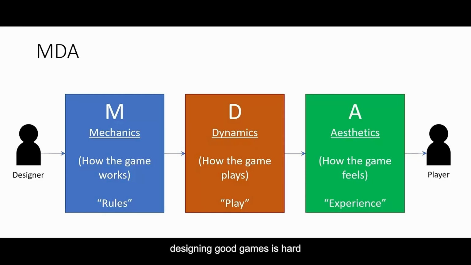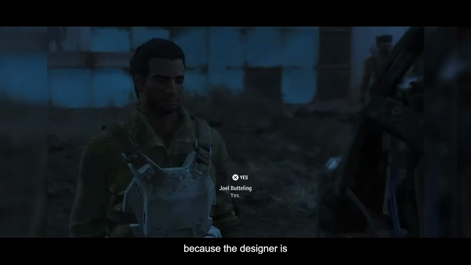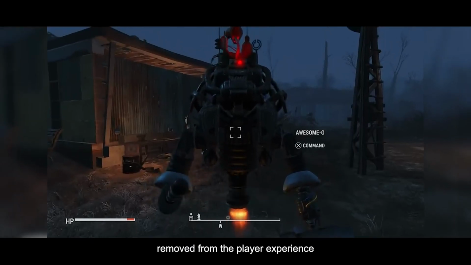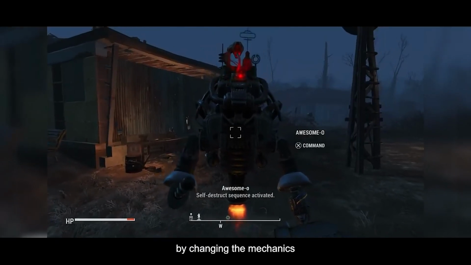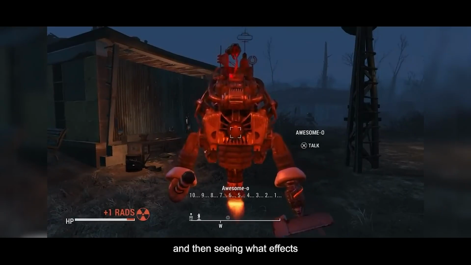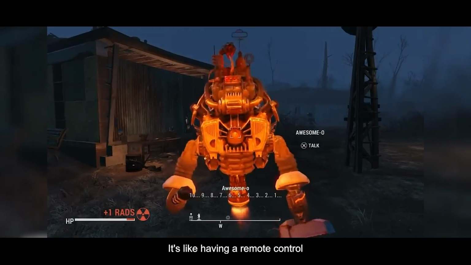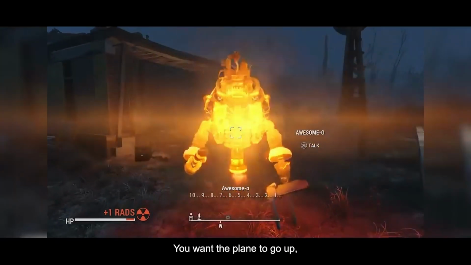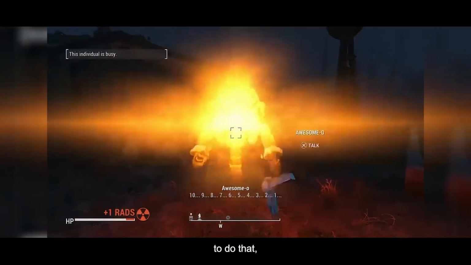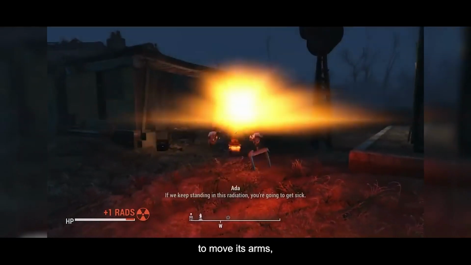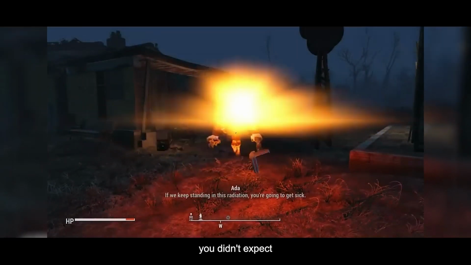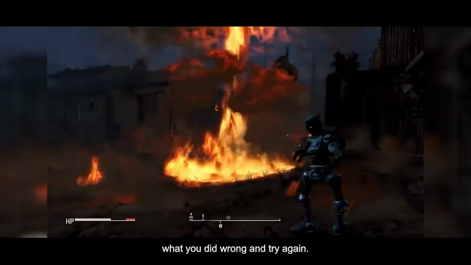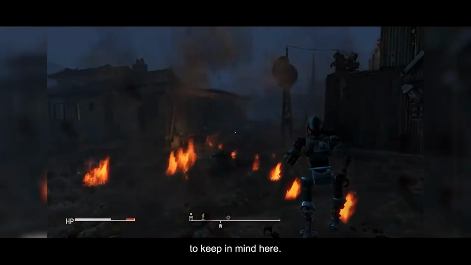And this is one reason designing good games is hard, because the designer is multiple steps removed from the player experience, and we can only change the experience by changing the mechanics and then seeing what effects those have indirectly. It's like having a remote control to remove a robot that's trying to fly a plane. You want the plane to go up, but you can't just command it to do that. You have to tell the robot to move its arms, and sometimes they move in ways you didn't expect, and it hits the self-destruct button and the whole thing blows up, and you have to figure out what you did wrong and try again. But there's something else to keep in mind here.